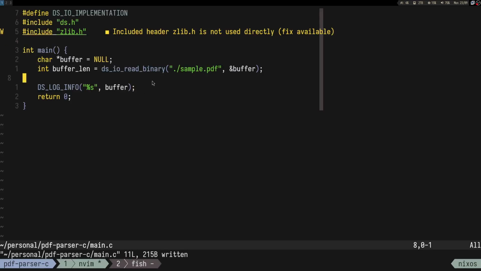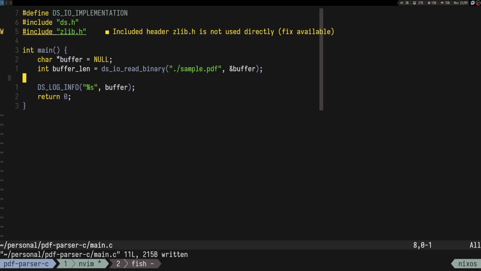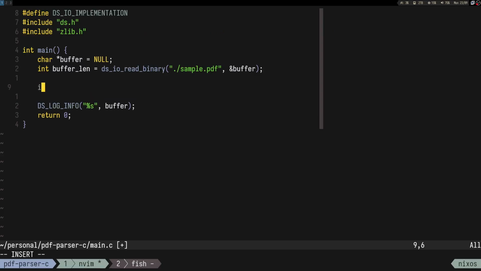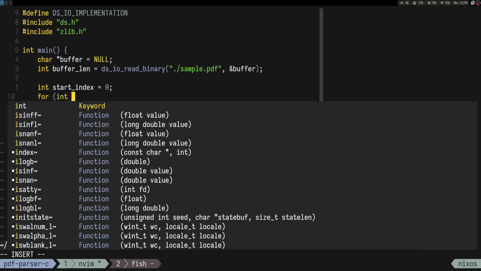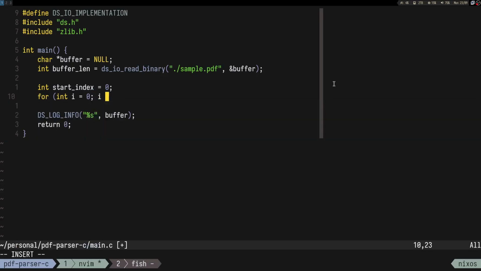So to be able to do that, let's do a small hack. We're going to have start index equal to 0, and then for int i, I would like a loop that goes through each character and does a string compare with the word stream. And once we find stream, it means that this thing starts. So that's how I would do it.